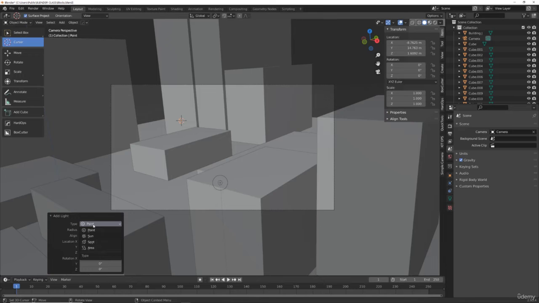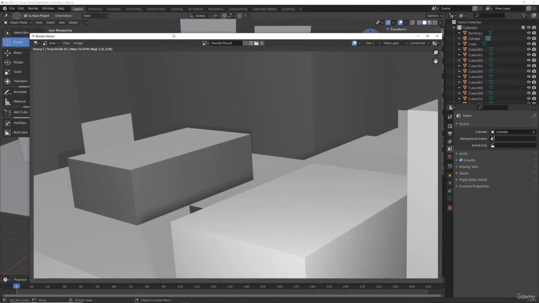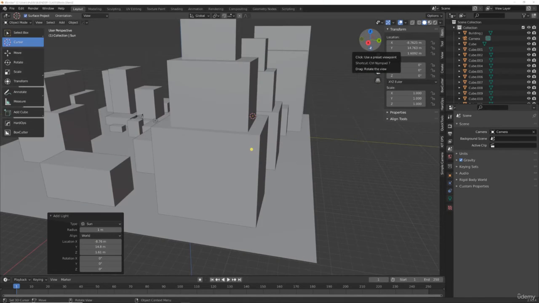You can make a point light. You don't need to make a sunlight. But let's make a sunlight, and let's get out of camera view. So the sunlight is going to be really bright. So if you hit F12, it should be really bright. So it's going to give us a much clearer result. So I hit F12, and that's our render result. So we could have put in another sunlight. That's fine.